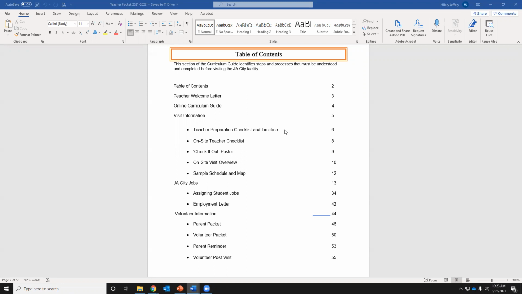So your information includes your own checklist and timeline that we've provided for on-site and preparation. It has a check it out poster that I briefly mentioned just a couple minutes ago of how the students should complete their checkbooks prior to their visit.